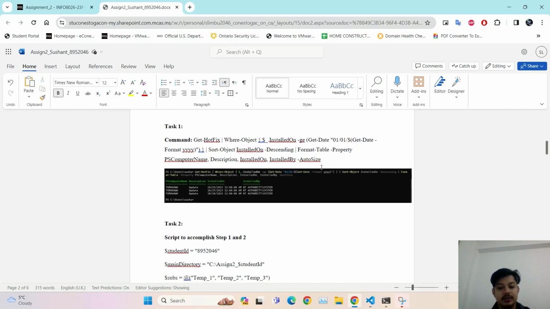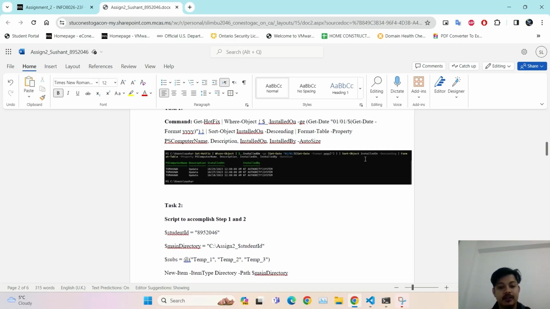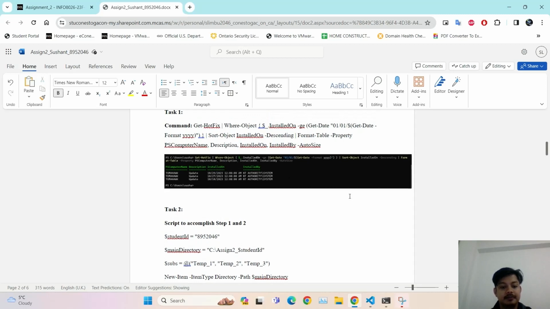Then the table is formatted according to the properties: PSComputerName, Description, InstalledOn, InstalledBy, and the size of the table is corrected automatically by AutoSize. So there you can see the output over here.